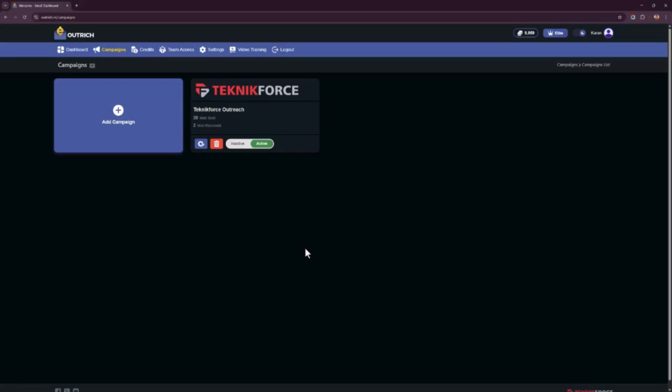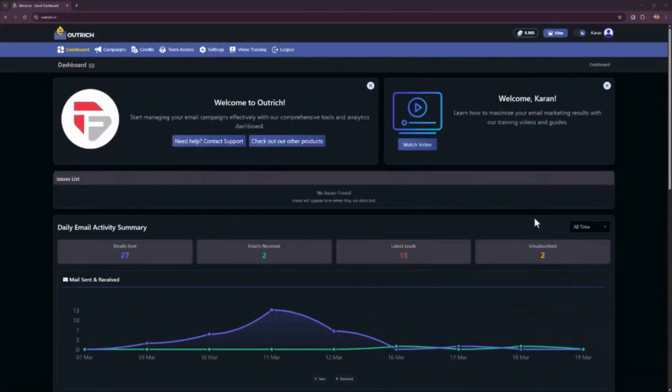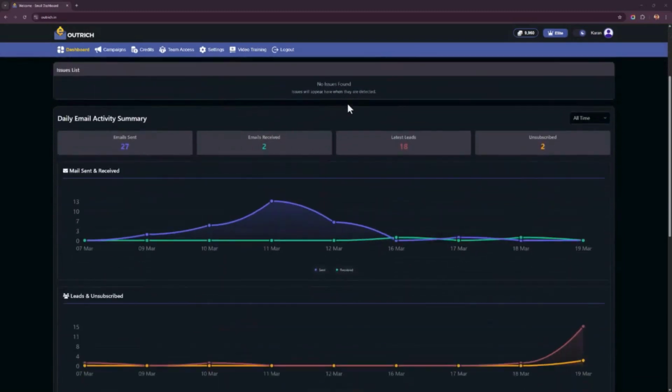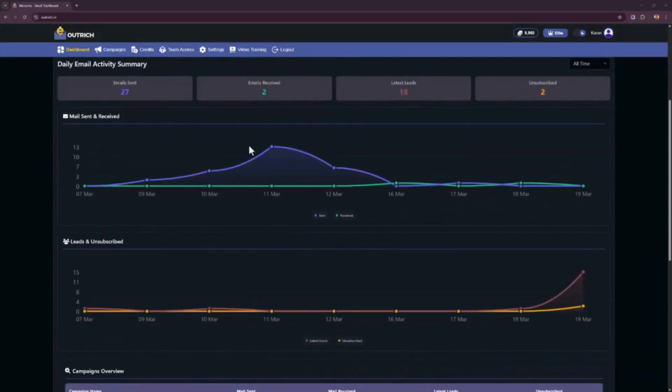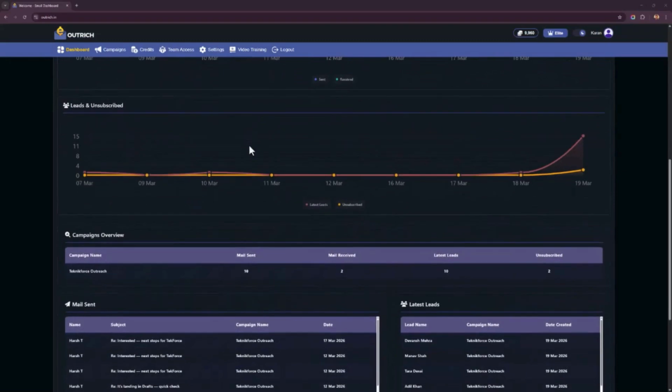That's it. This demo shows how Outreach manages everything from tracking leads to writing and sending AI-powered emails. This looks very useful for business owners or agencies who want to grow their outreach without doing all the manual work.